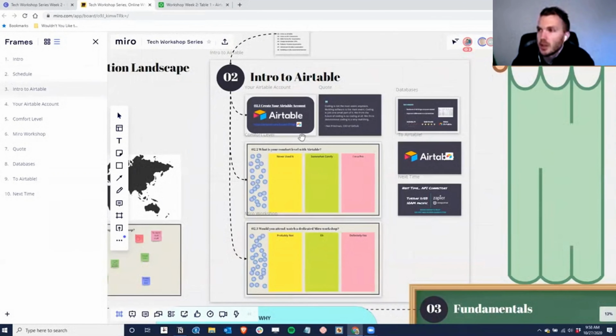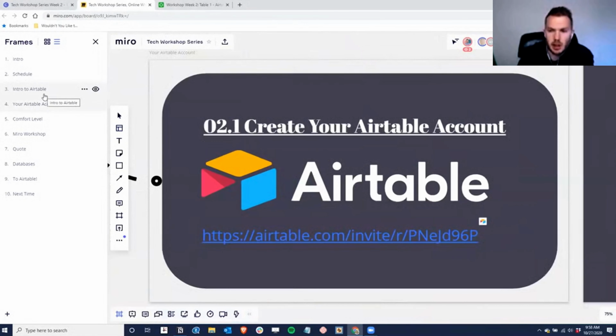Airtable itself is easy. What's harder is thinking and visualizing things in terms of databases. So what we're going to be talking about is how do you structure things as databases, and we're going to learn Airtable along the way because that's the hard part. So if you haven't already, create an Airtable account. It takes 60 seconds if you haven't done that yet.